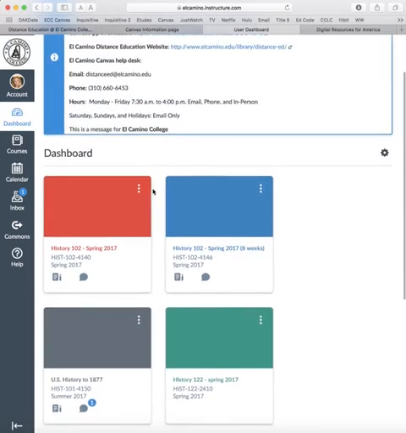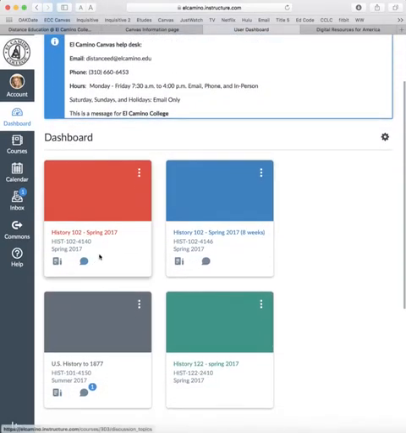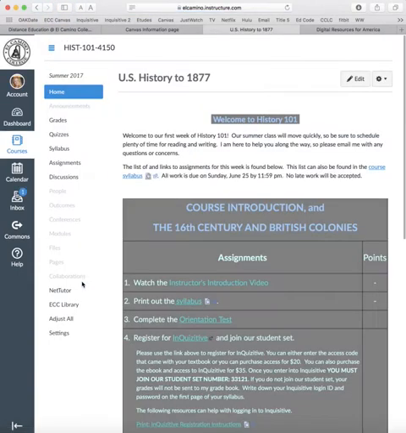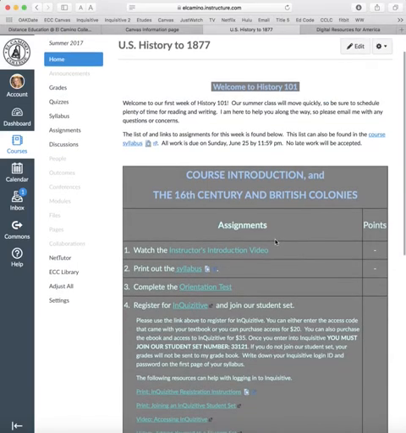And there will be a dashboard that shows the classes that you are enrolled in that are using Canvas. So for us, and the color might be different on your page, our class here, History 101 Summer 2017, and there's a couple of sections in here. So it says 4150, but there's another section, and I can't remember what the number is, but we're here together. So you click on our page, and it brings you to our Canvas homepage.